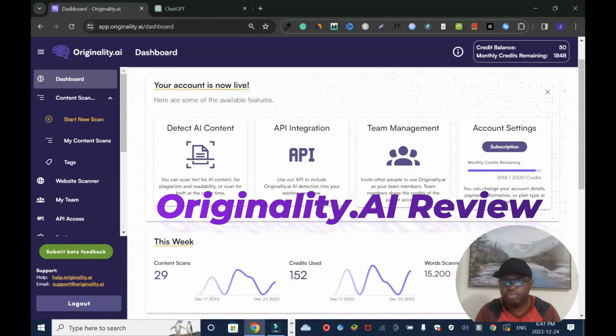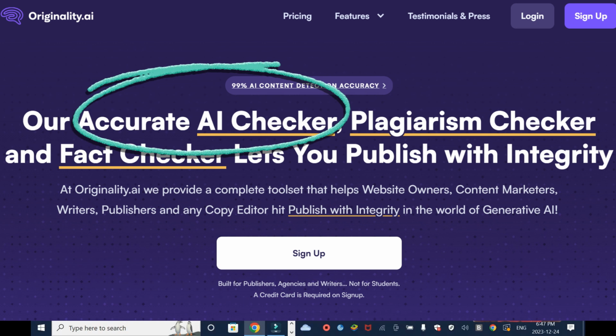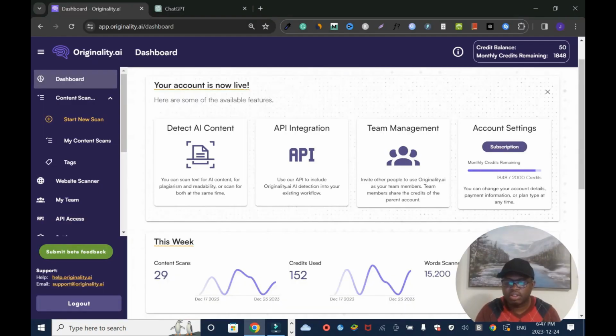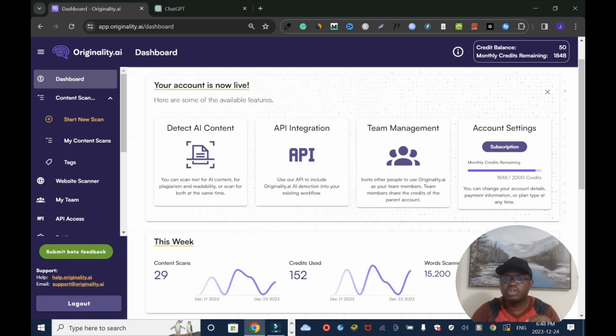Originality AI review. In this video, we will take a look at Originality AI detection to see if it's accurate as they boldly claim on their website, and also to help you make an informed decision. Since this is a review, I will show you everything you need to know about this AI detection platform.